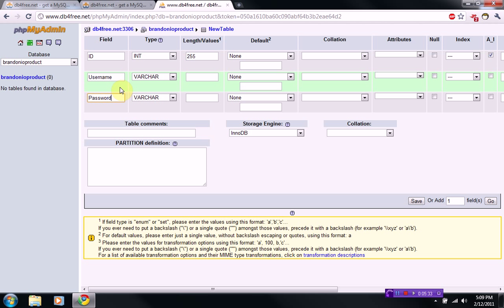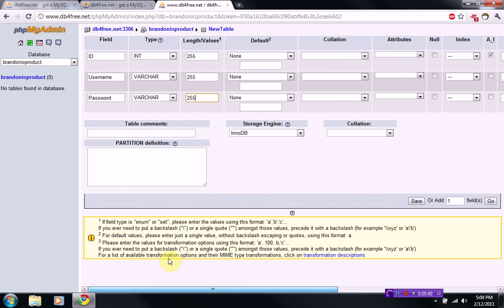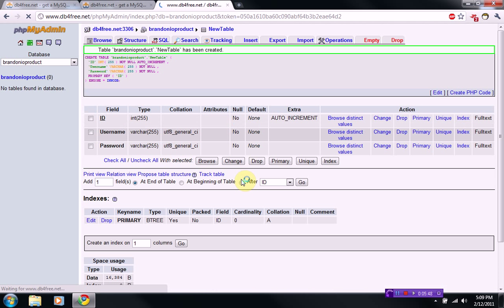We're going to go ahead and make both of these 255 characters long as well. So, and make sure not to check auto increment on these because we do not want them to increment. And then once we're done with that, you can go ahead and press save. And as you can see here, we've got our very first table set up.